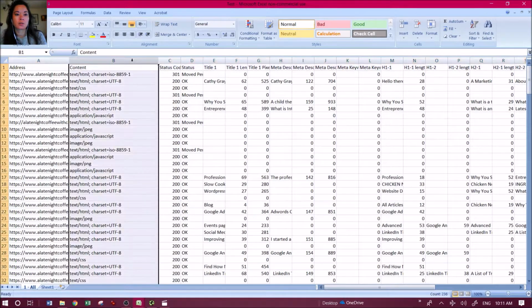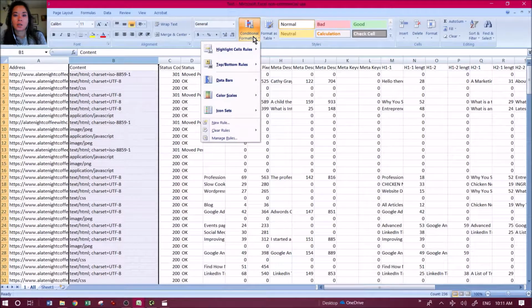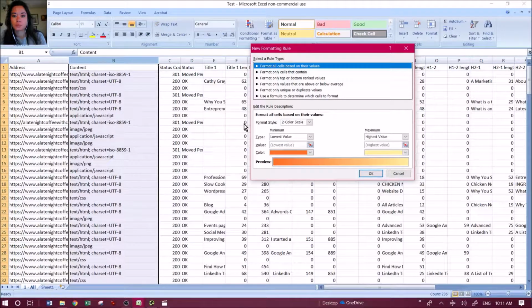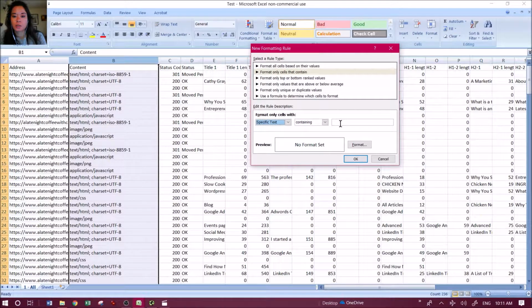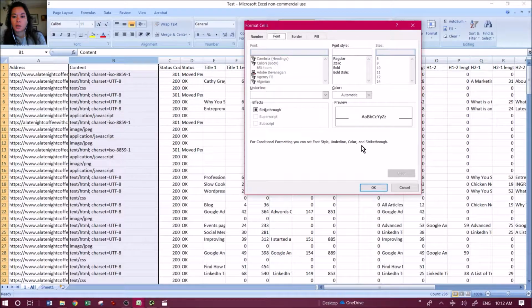So click B there. Conditional formatting. New rule. Then format only cells that contain. Right here, I'm going to do specific text. So HTML, format. And it's just taking a little bit longer because I've got a lot of stuff going on.